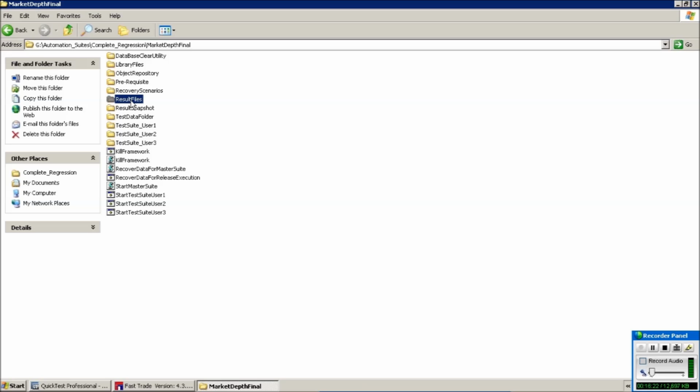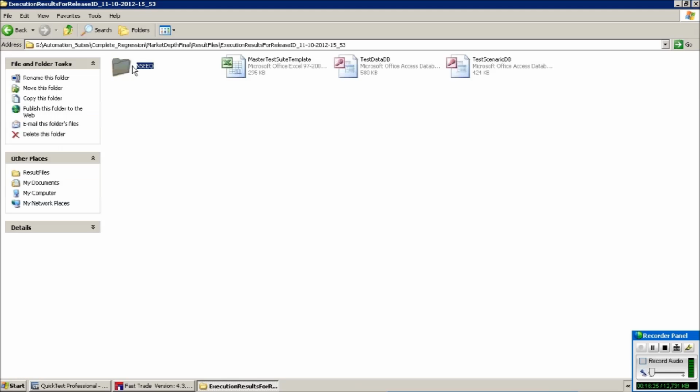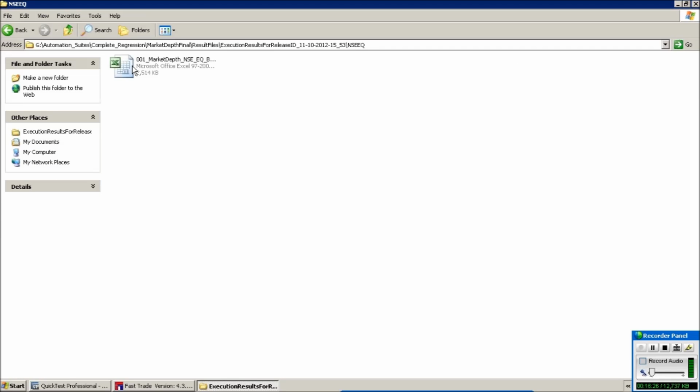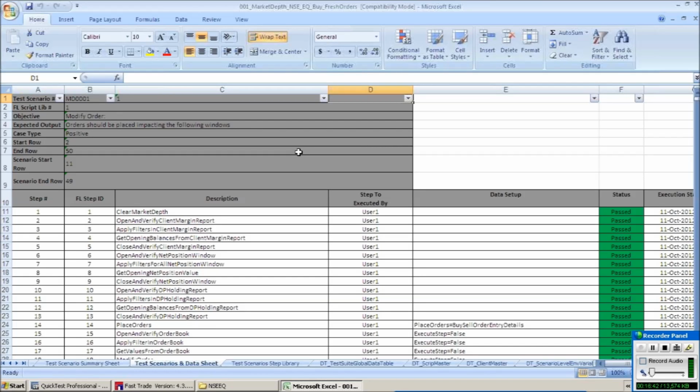Let's go back to the results folder, which was initially empty. Result Files folder. NSE Equity folder. The same Excel file, as shown in the test data folder initially, is copied here with updated test execution results. You can see the scenario has executed successfully. A high-level summary shows which scenario has passed or failed. Detailed steps can be reviewed to identify the step where the scenario has failed. We can view additional log files to review the test data for expected and actual values.